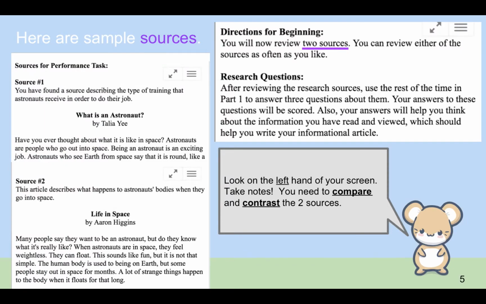Here's an example of sources you may see on the SBAC. They are labeled by source number, followed by the title and the author who wrote the story. It is a good idea to take notes on these sources to make it easier to collect your thoughts for your writing later.